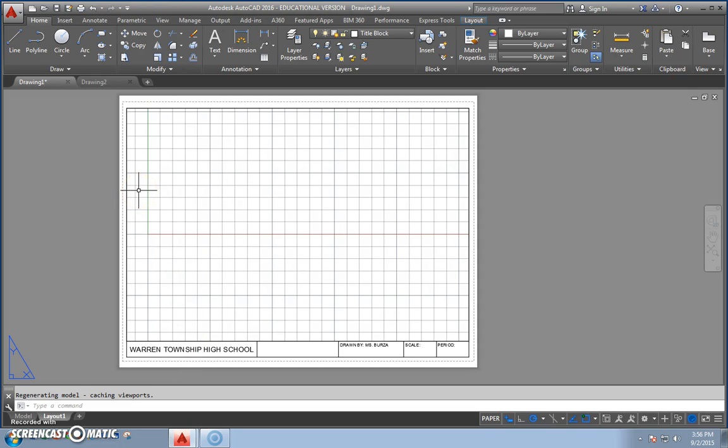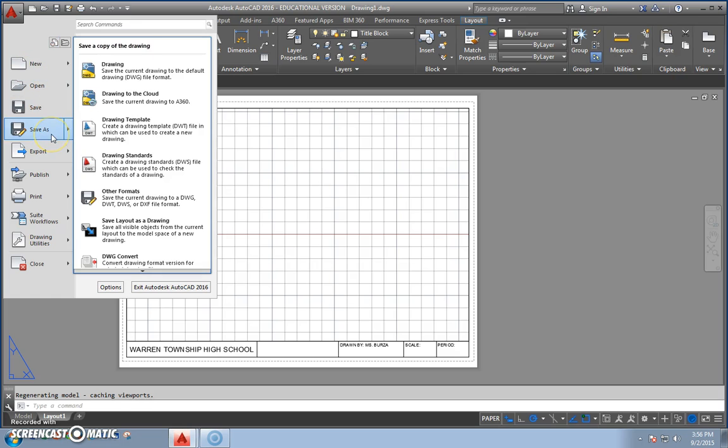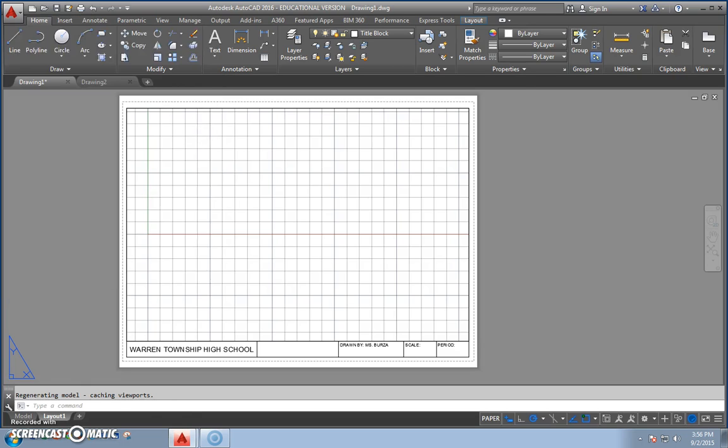Now what we need to go ahead and do is save to our folder. So how we do that is we're going to go to our application menu, down to Save As, and hover over Save As. That will allow us to select Drawing Template.